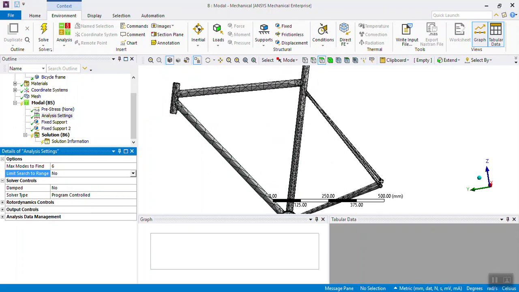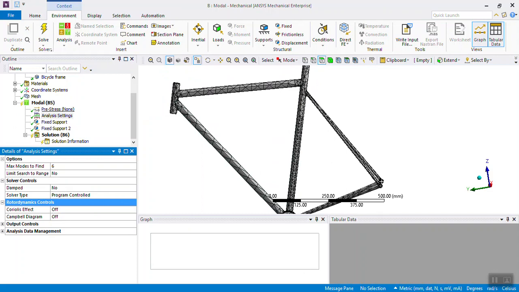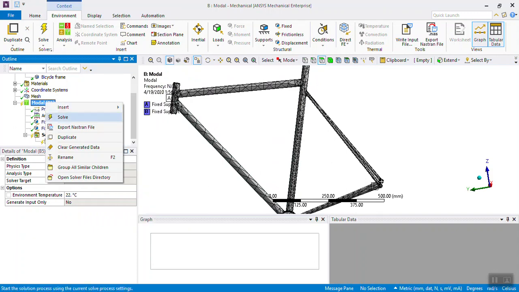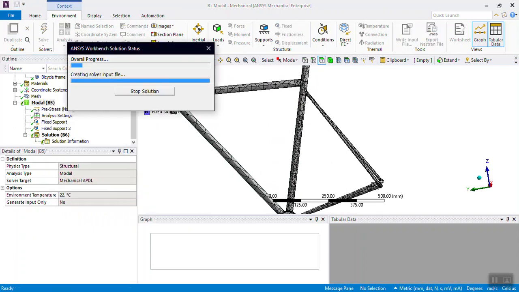Okay. I'm not going to have any damping here. Okay. So yes, if you want to include any rotor dynamic controls like Coriolis component and other things, if you have some sliding members and other things, then you can go with that. But right now nothing. So I'll just right click on the model analysis and say solve. We'll wait for the solution to complete.